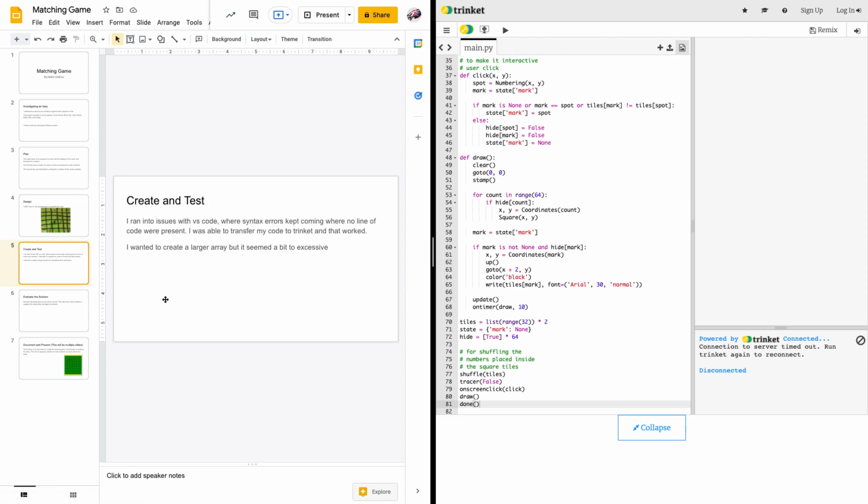So during the create and test preparation, I ran into issues with VS Code once again, and it was the same problem I had last time with the project. But this time I was successfully able to transfer my code to Trinket, and that worked perfectly. Something I wanted to do but wasn't able to was create a larger array, but it was a little bit time demanding, and it took a lot more lines of code to figure it out.